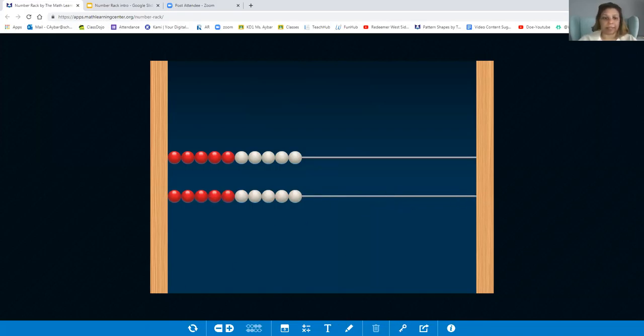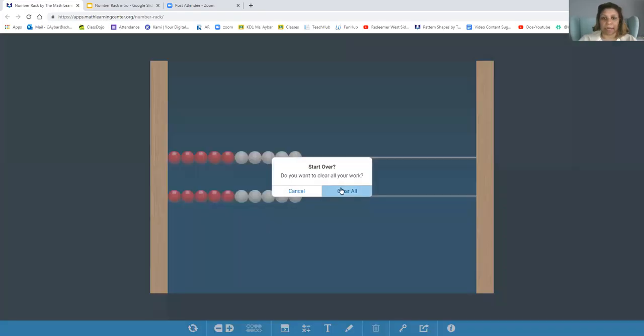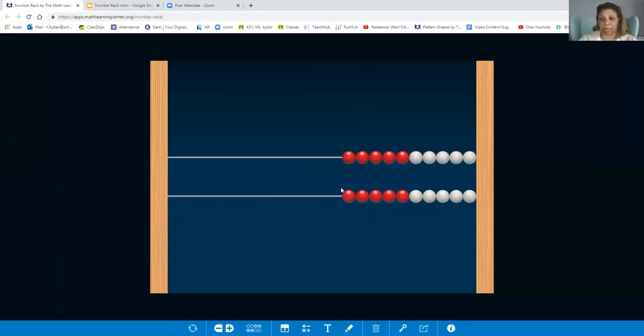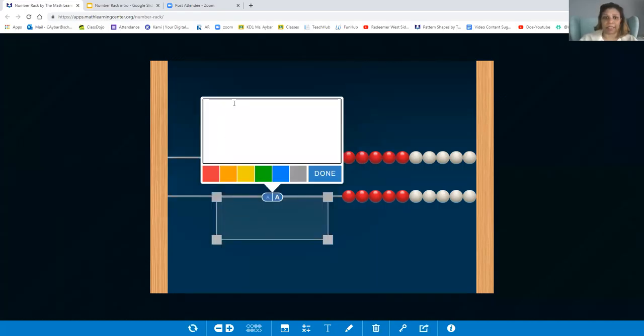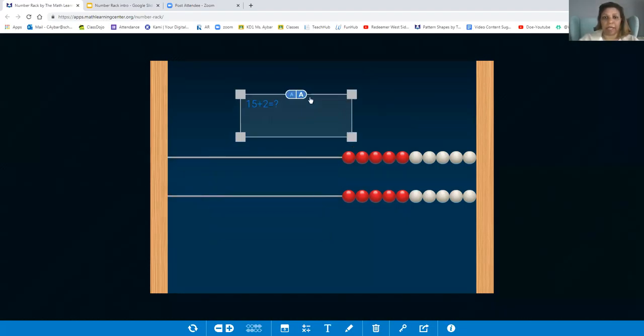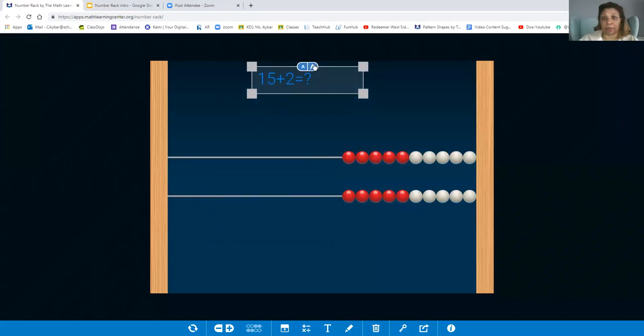A couple more things that are really fun about this app. If you want to give your child a problem, but you're not going to be home and you want them to do this on their own, you can go back here to the text option. Maybe you want to say 15 + 2 equals what? Maybe you want to create this problem for your child and you want your child to give you an answer for it when you get home. So it will look like this.